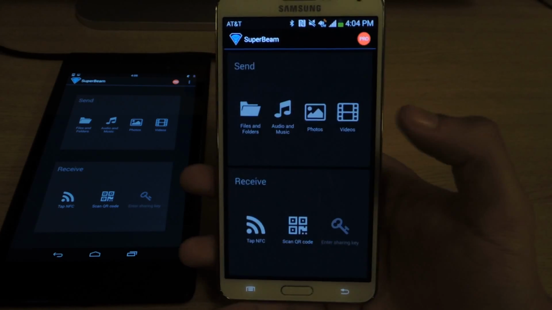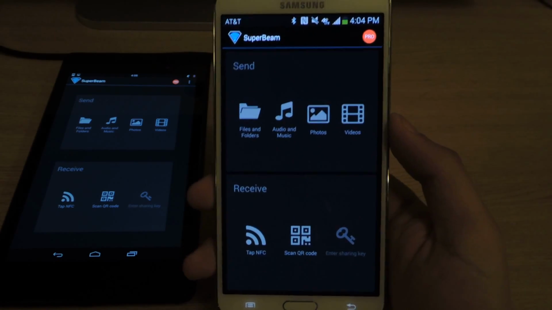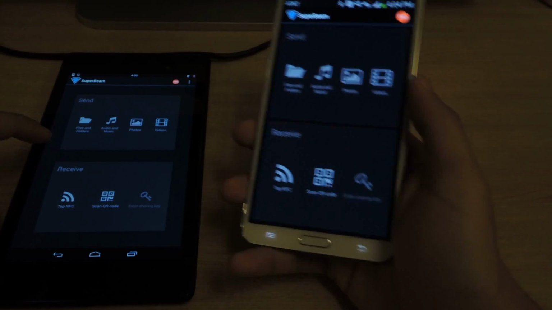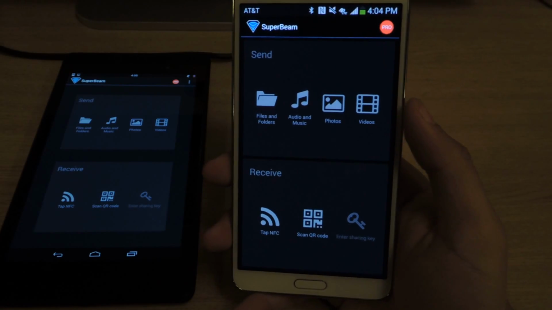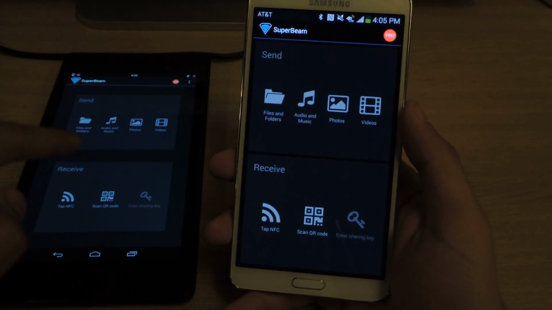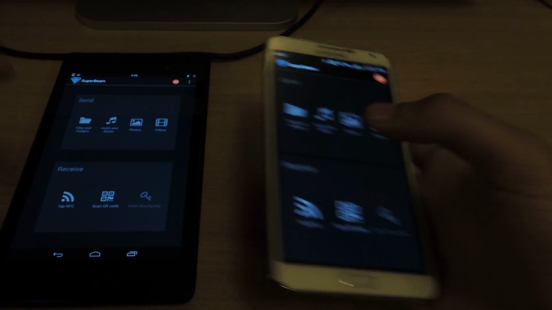The application is called SuperBeam. You can find it for free on the Play Store. Here it is. I also have it here on the Nexus 7 to show you how I'm going to send the files. So I'm going to send from the Nexus 7 to the Galaxy Note 3.